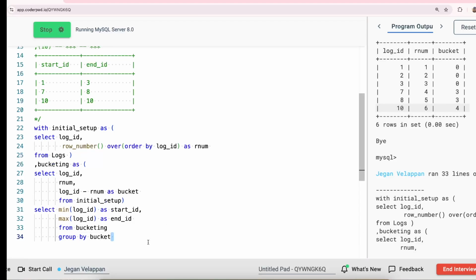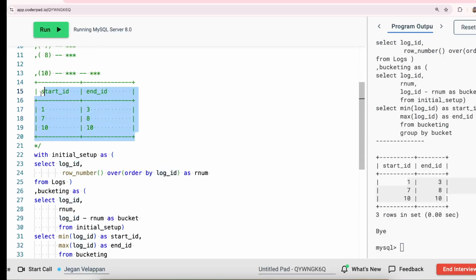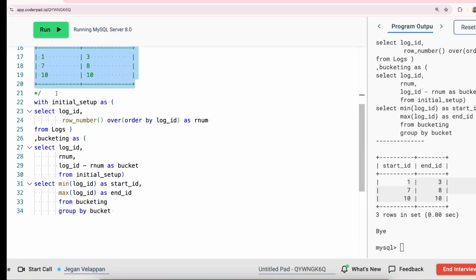If I include bucket and run it, then I can see the result 1, 3, 7, 8 and 10. Within that bucket you get the minimum and maximum. So this is what is expected, right? So basically you have to create a row number.